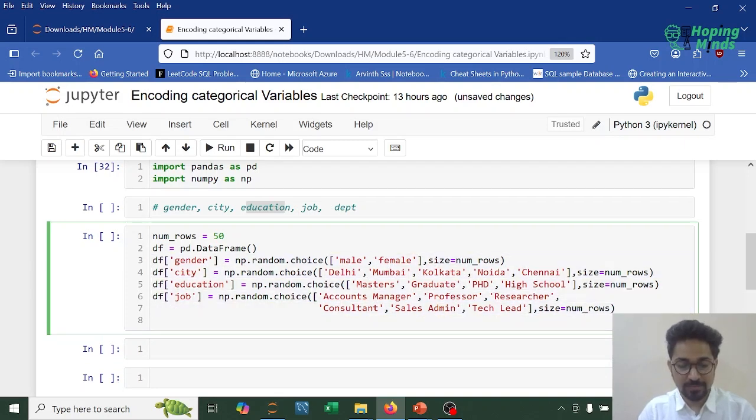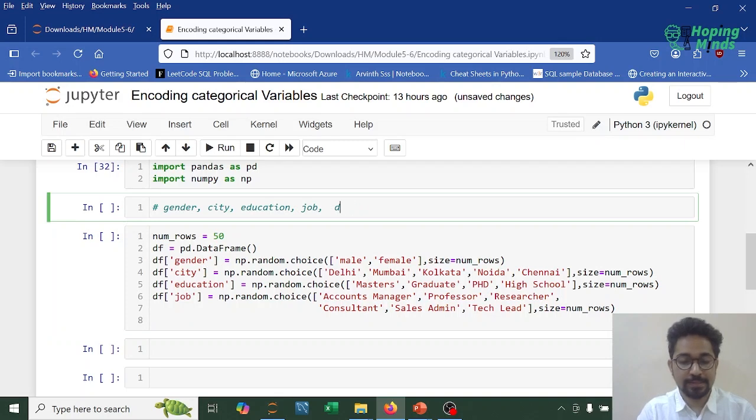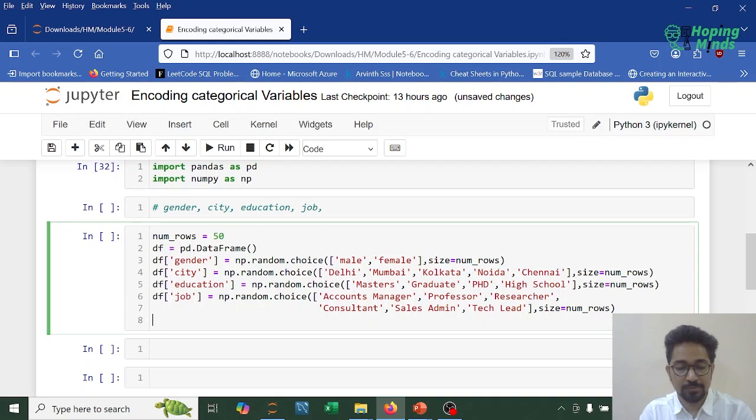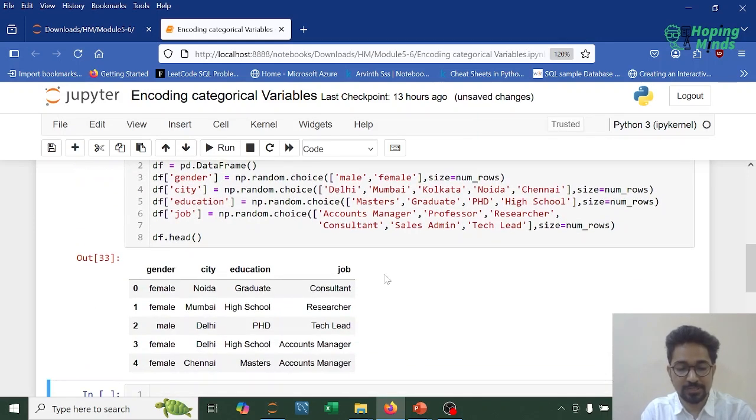Now I need to pass department as well. Okay, instead of department, I'm going for domain. If I need to pass domain, it has to be according to the job. So I'm skipping this domain. Currently, let's proceed with these columns: gender, education, job, and city. Besides this, maybe department or domain could have been categorical, but as of now, let's proceed with this. So df.head; maybe we can add more columns when it is required.